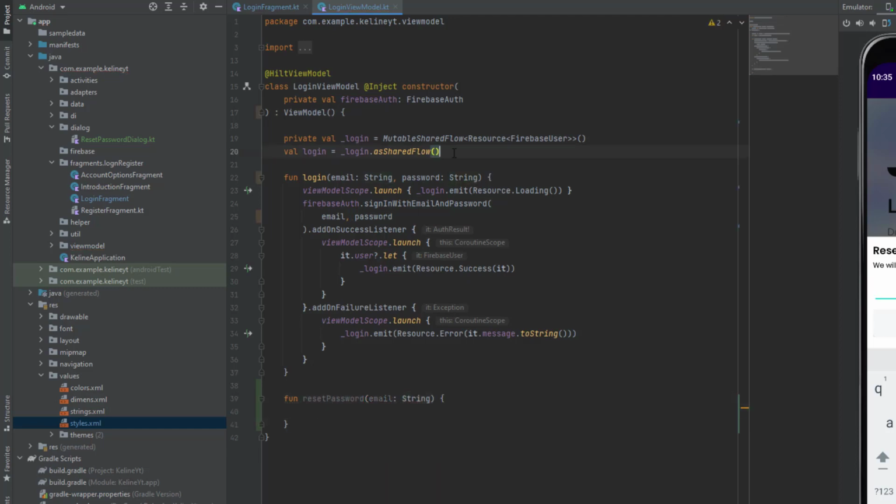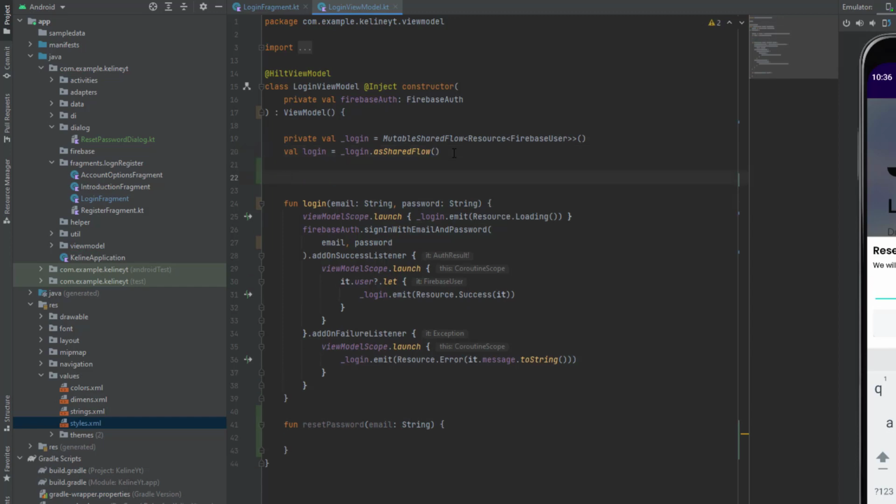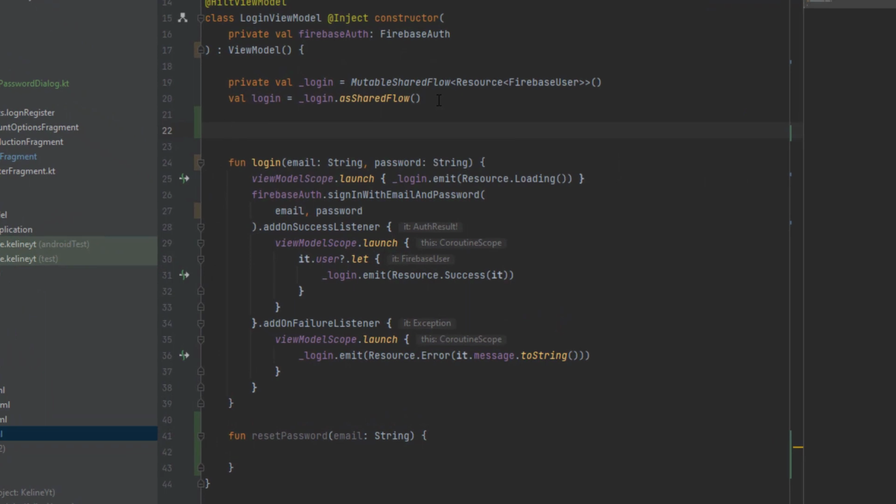Now before that, we want to have a state, but this time not a state actually, we want to have a shared flow, because we will show a snack bar, and that snack bar will show only once. It won't show on screen rotations. That's why we're going to use shared flow. I explained that in the last video. I said that shared flow is used when we want to send a one-time event to the UI, and that's what we want to do in this case.